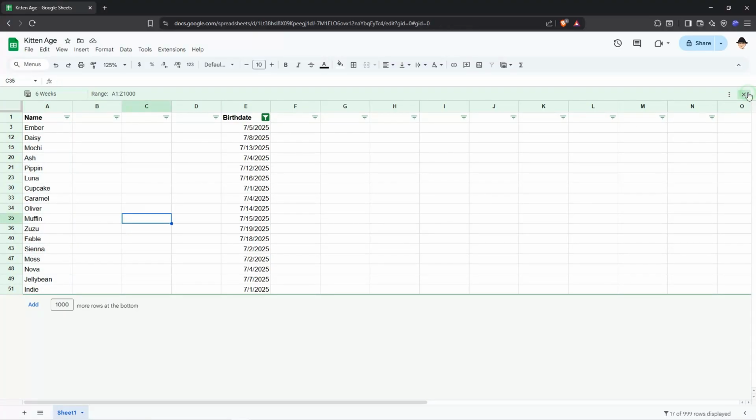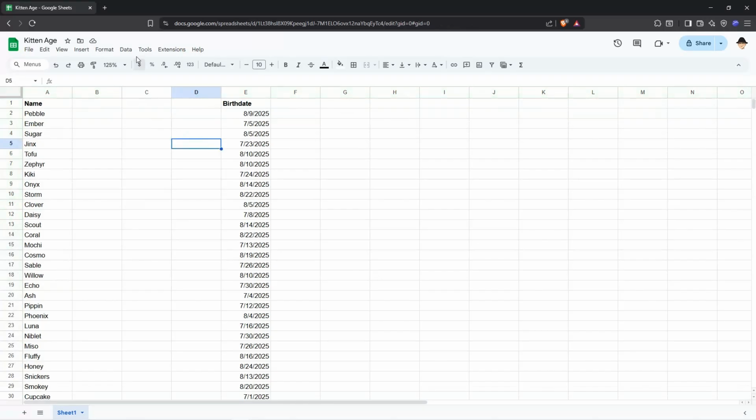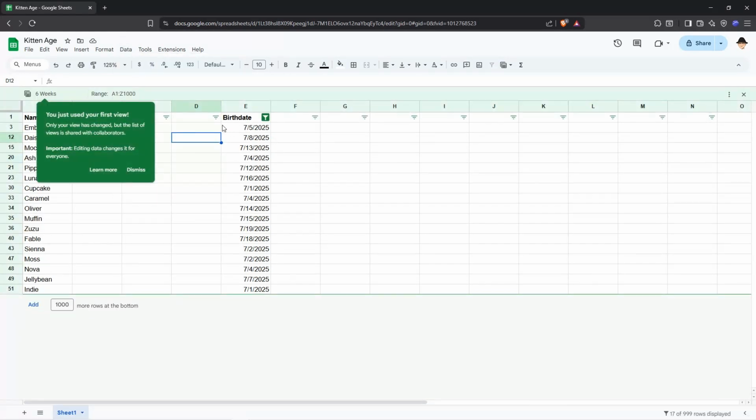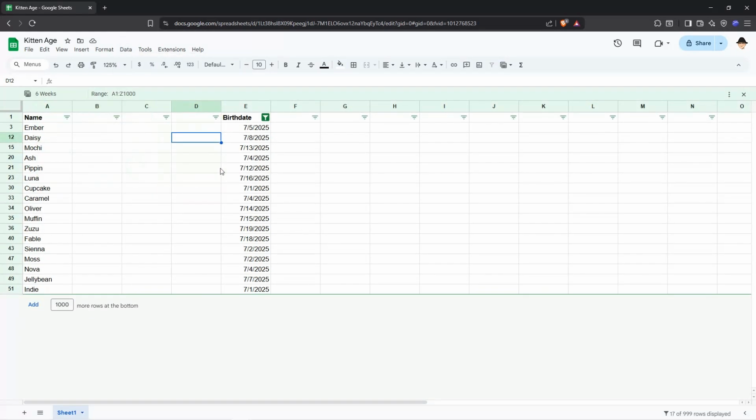Now if I close this filter view and then go to Data and Filter views, 6 weeks, it opens up immediately to that filter view with all the kittens older than 6 weeks already filtered out.